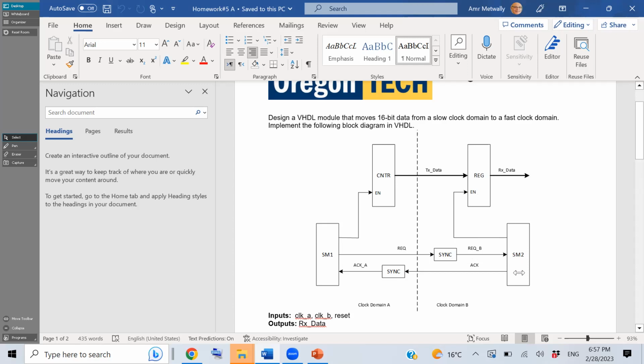Meanwhile, it is sending back acknowledgement through a synchronizer to the flip-flops working at clock A to state machine 1. When state machine 1 receives this acknowledgement, it goes back to the counter with an enable signal to increment and have new data available and send a request.